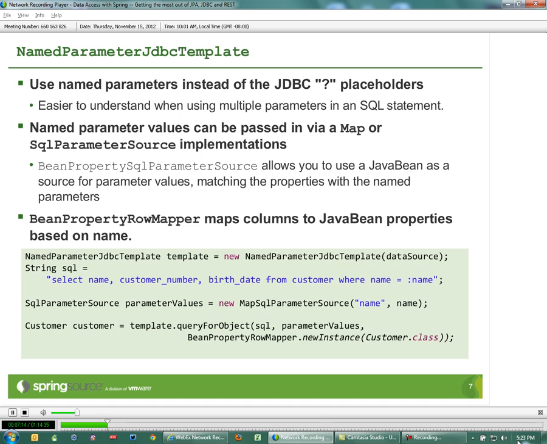So the basic flow is you create a new named parameter JDBC template, specify your SQL using placeholders with :name, specify the values for those properties with an implementation of the SQL parameter source, and then use a familiar method on the template, such as query for object, passing in the SQL statement, the parameter values, and then a row mapper, for example, or a result set extractor to map the class from a result set into a POJO.